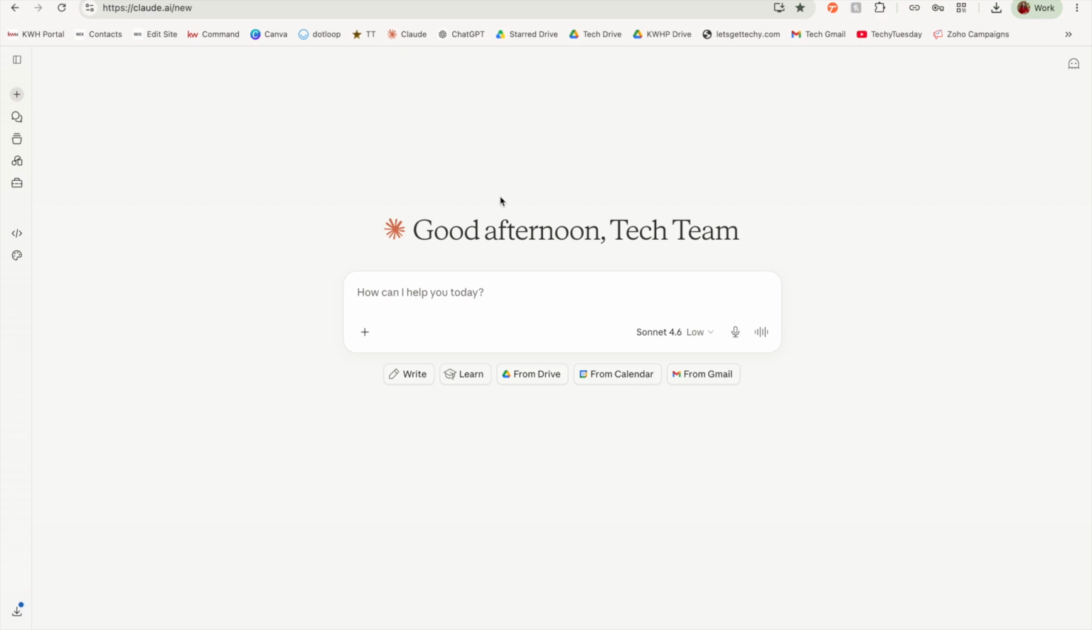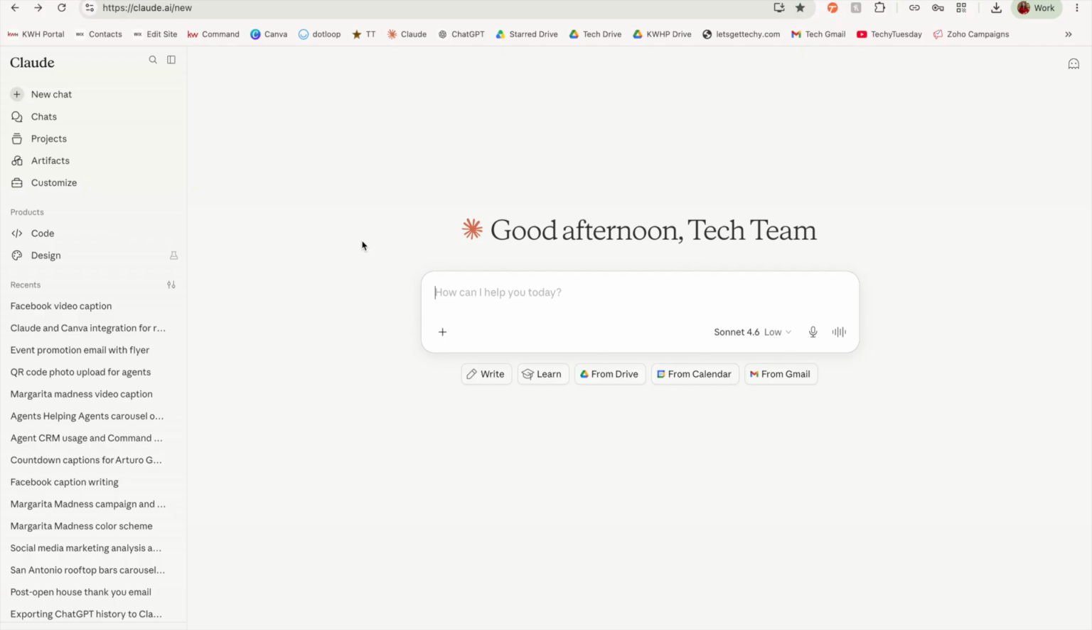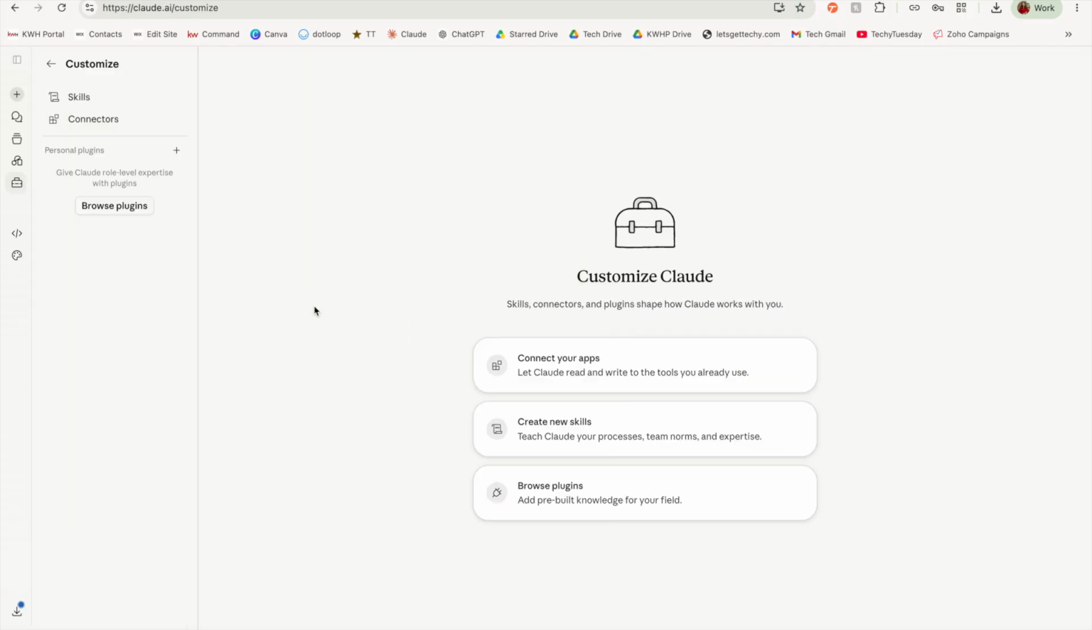Let's get into it. We are starting off inside of Claude, and the first thing we need to do is connect Canva. This is a one-time setup, and it only takes about a minute. On the left-hand side, you're going to click on the Customize button. And once we get inside Customize, we're going to click on this button right here, Connect Your Apps, or on the left-hand side, Connectors.